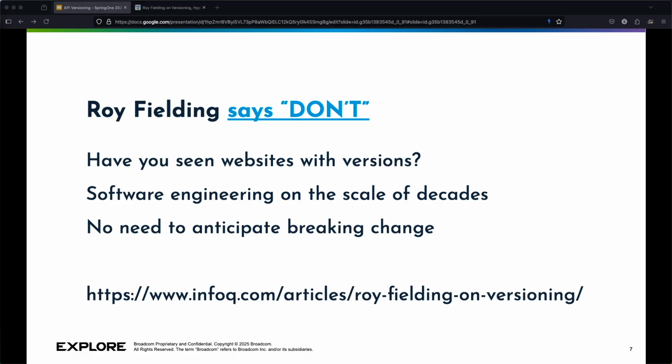Does anyone not know who Roy Fielding is? A few of you, okay. So you've used this thing called a browser, right? HTTP is this protocol. He was one of the authors of the HTTP spec and the originator of REST, right? We have RESTful APIs. That's him. So he says don't, right? And when you have an authoritative person who carries that much weight, it can be a little daunting or a little confusing.